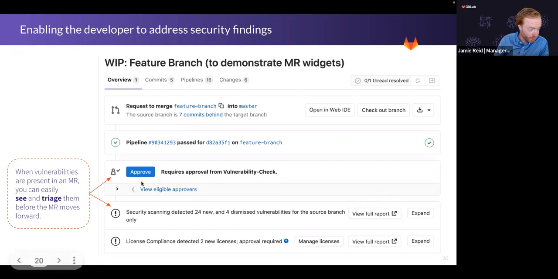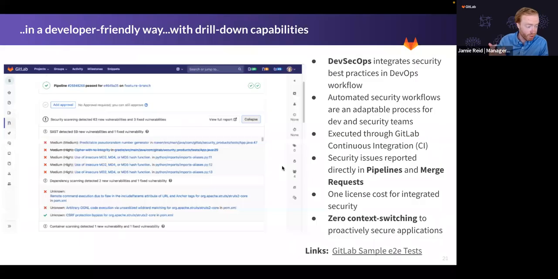We can see here in this proposed change that the security scanners that ran as part of the pipeline detected 24 new vulnerabilities, and that either the developer or application security has already dismissed 4 vulnerabilities. So as part of the findings, you can actually click expand here. You can also jump out to the full report, which will show you the job log of the scanner itself, or by clicking expand, you can jump into the type of vulnerabilities found. And I'll show you that view here.